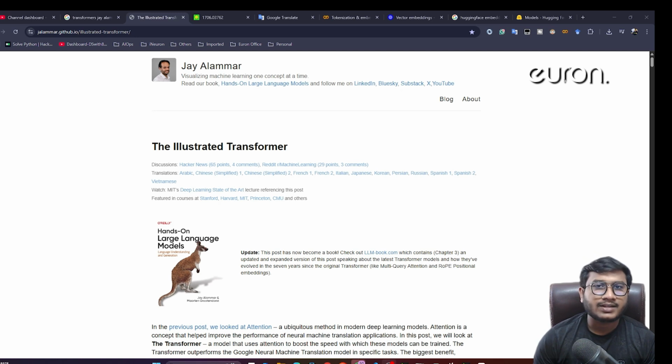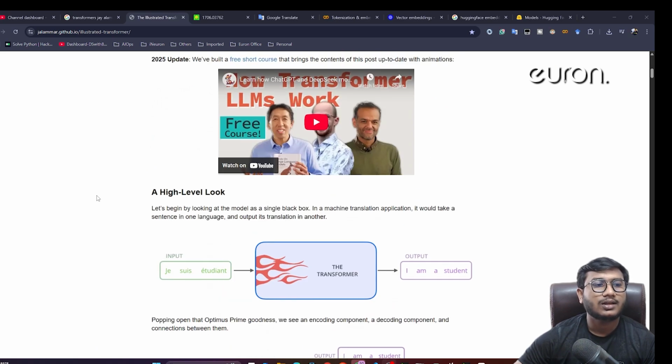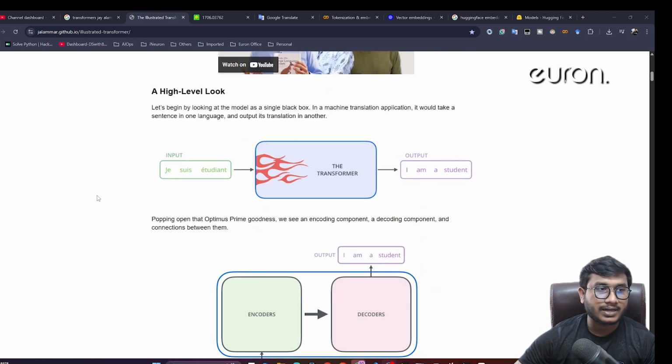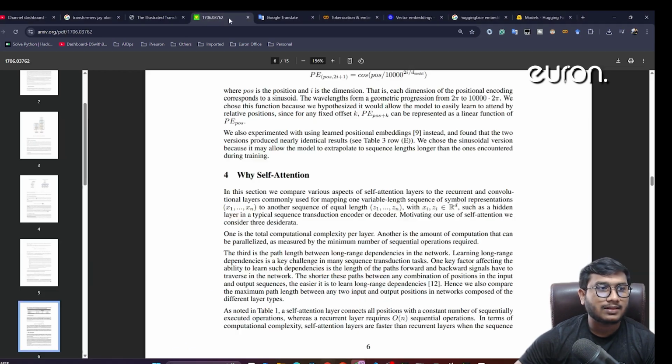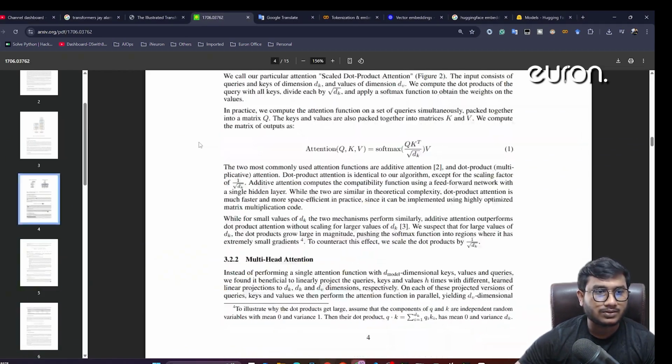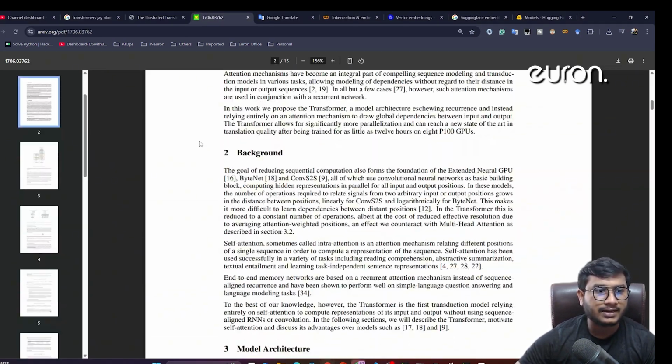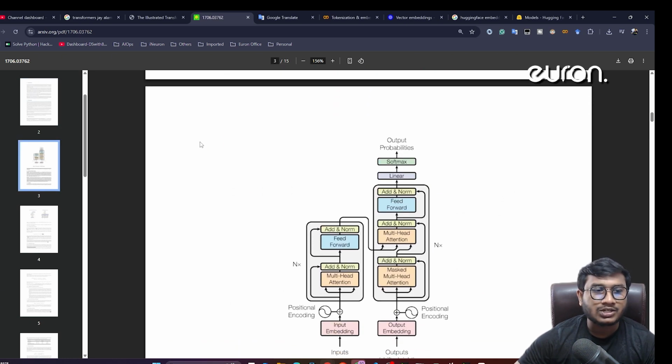Hi guys. To understand the attention mechanism, I'm going to refer to the same blog written by Jay Alammar, because he has explained this particular concept in a very easy way with lots of visualization. Here I will try to understand the attention mechanism concept with one of the amazing architectures, I think you know it, called the transformer architecture. And this is the paper of the transformer.